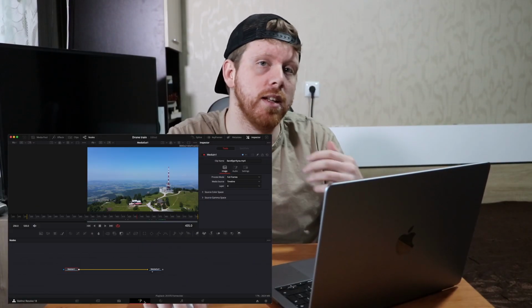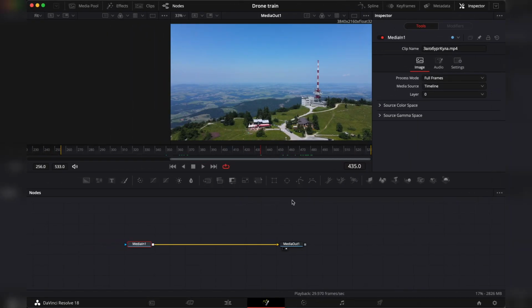Masking is an essential tool for any compositing or visual effects work. It allows us to define the area that we want to keep visible. You can get access to the masking tools in the Fusion page. We have several options that we can use. The first one is the rectangle masks.